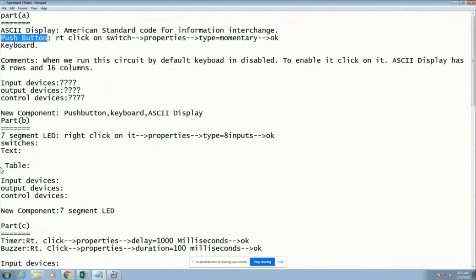Similarly, for ASCII display, I have explained that it's the American Standard Code for Information Interchange. And for the push button, how you get the push button: right click on the switch, go to properties, type momentary. All this you have to write in your lab record. Please don't write this separately how I have written here in the notepad. You have to write this at the same place in the experiment itself. If you have space, or if you don't have space, turn your page back and write. But don't write all experiments separately and all these comments separately.